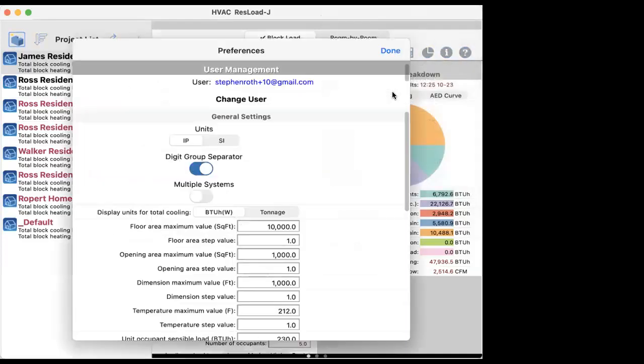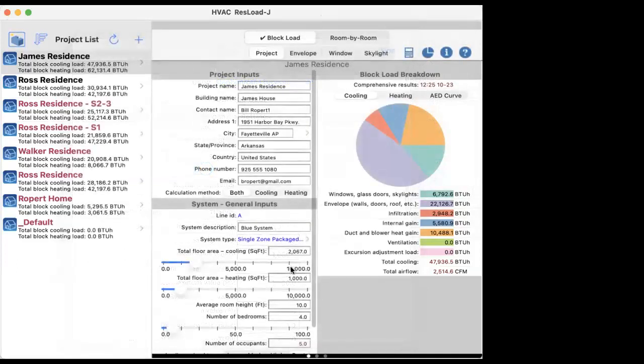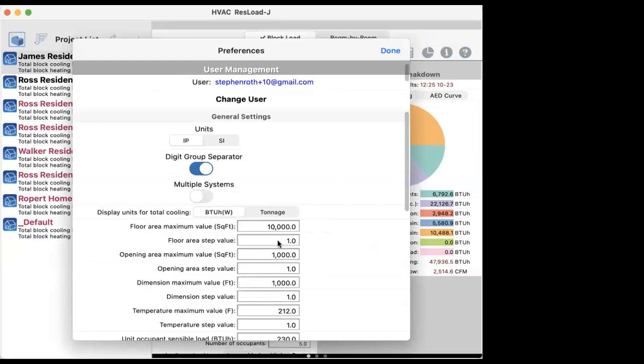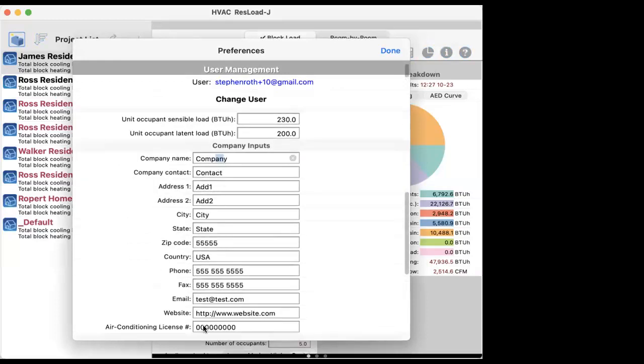All right, this eye icon is just settings. So for example, if you want to increase this value from 10,000 to say 100,000, you would go into the settings and change this to 100,000. So these inputs aren't used for this particular project here, the James residence. These are used overall through all the projects to change your max slider control settings or max inputs. Also, you enter your company information, which is printed on reports.